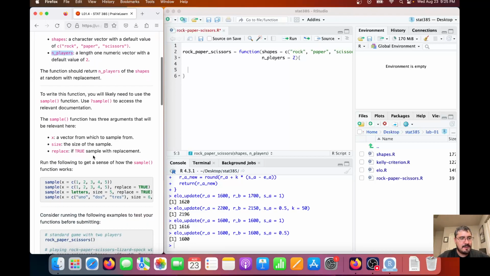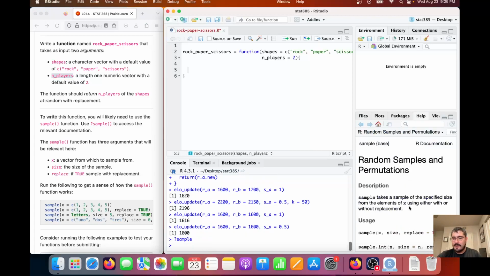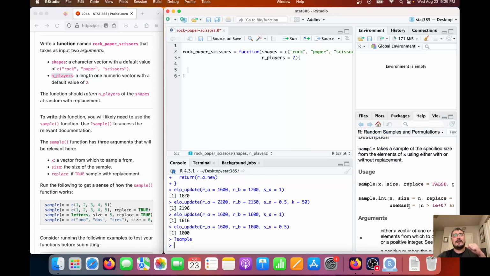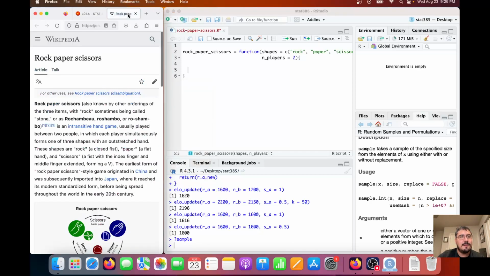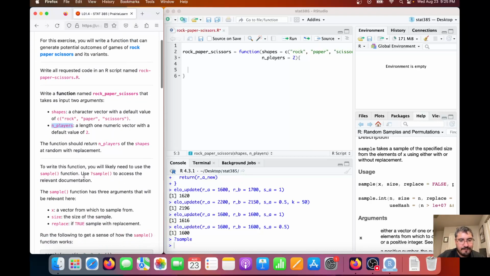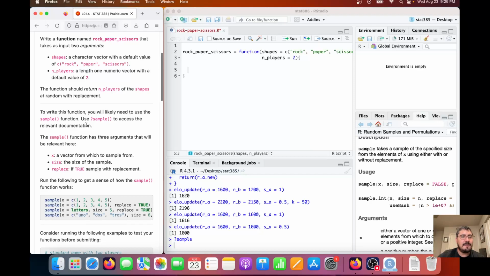All right, so to write this function, you will likely need to know something about the sample function. So you can go here and get more details about it. But basically, you probably have a mental model of what this game is. If you don't, you can go to, I think it's a Wikipedia page. Yeah, okay. You can see here to learn more about it. So you have an idea about what we need this sample function to do. I'm going to leave it as an exercise for the reader.